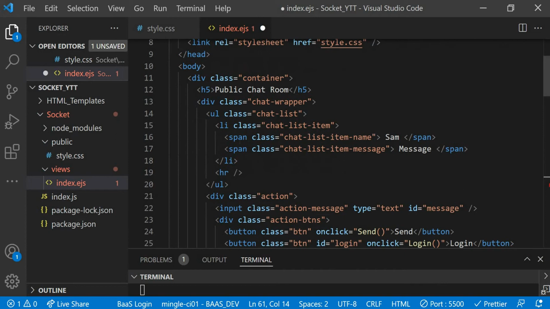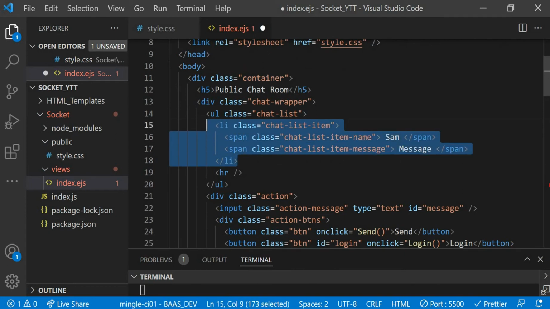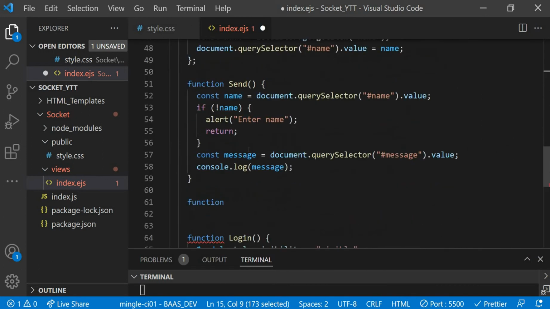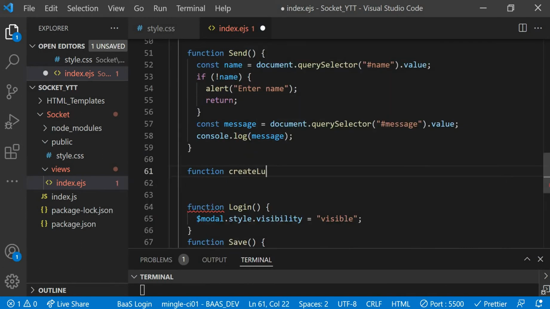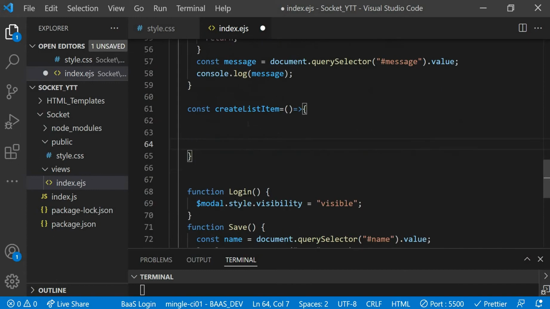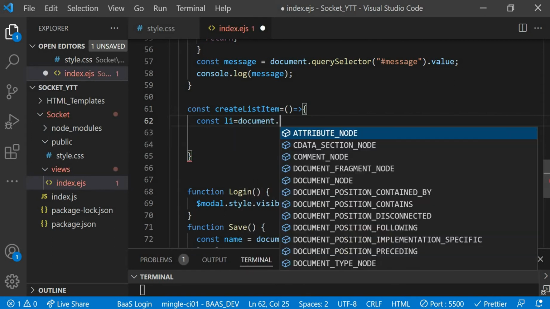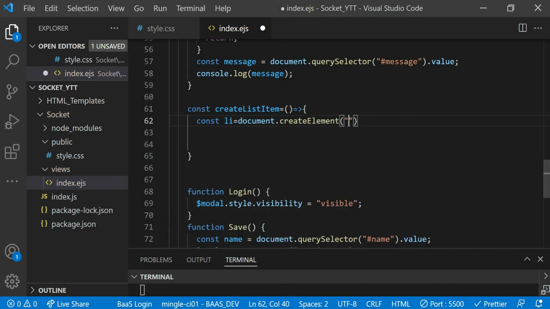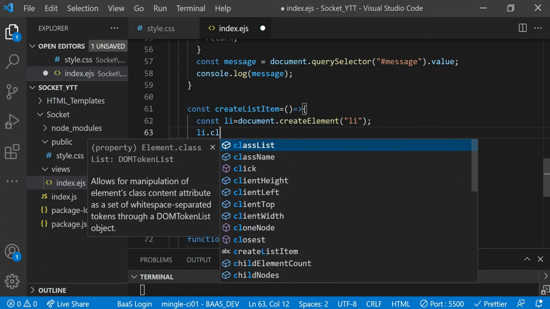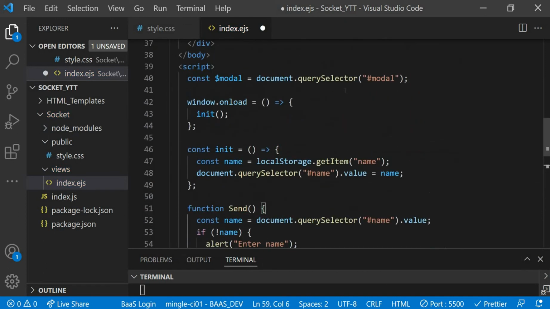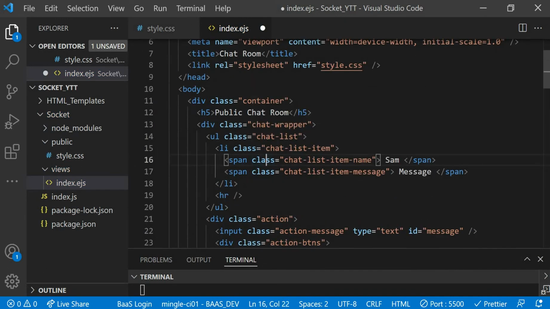Let me go directly to the top here, and now we need to create this element. So function create li. It's going to be a list item. Create a list item. Let me create a constant here, constant list item. For that one we need li, which we're going to create using document dot create element li. The li also has a class name, so let me quickly grab the class of li. It has a chart list, this one.